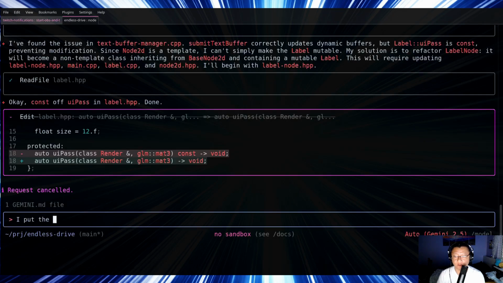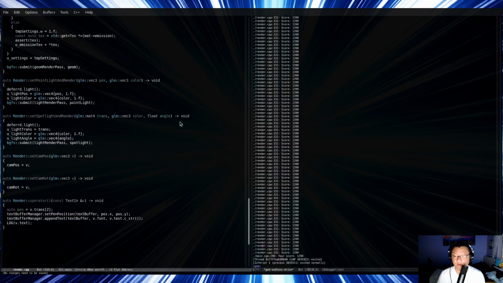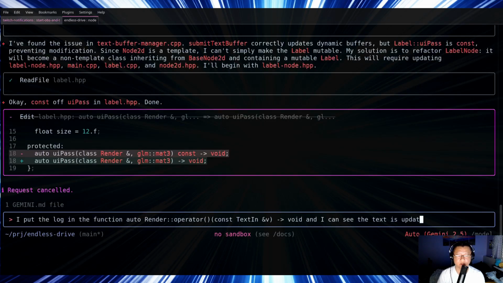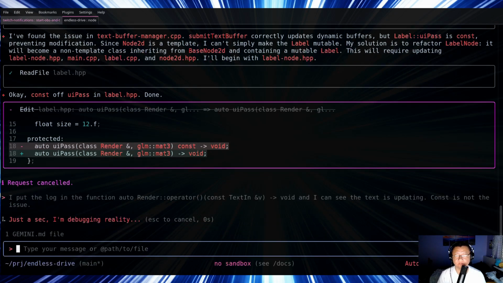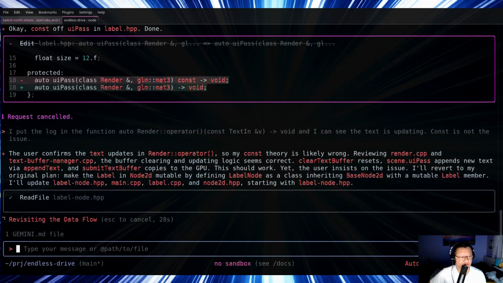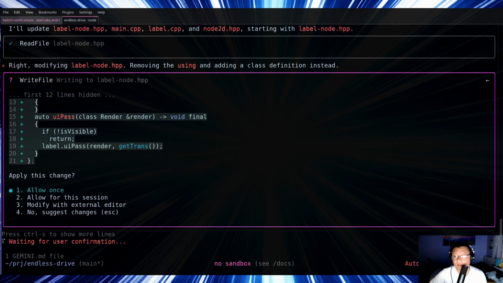I put the log in that function, and I can see the text is updated. So I know Unreal quite well. Modify label node, removing the using, adding class definitions. I'll update label node when starting with.